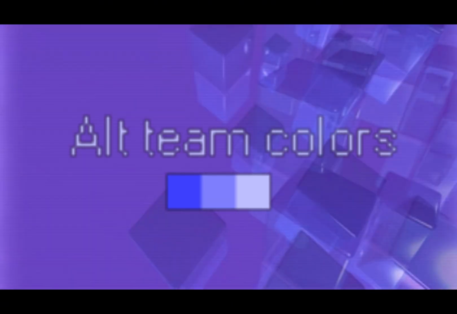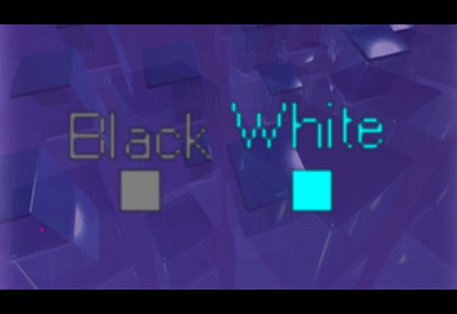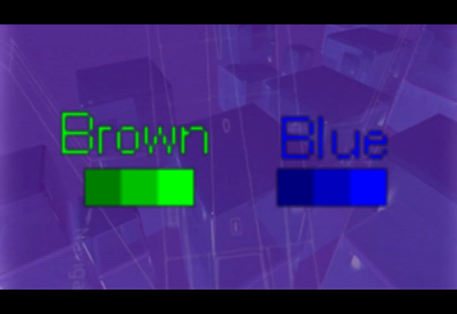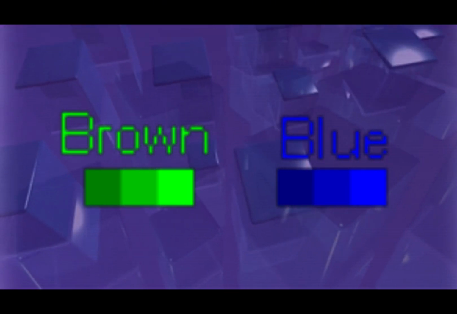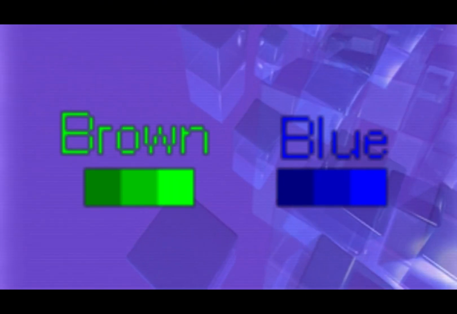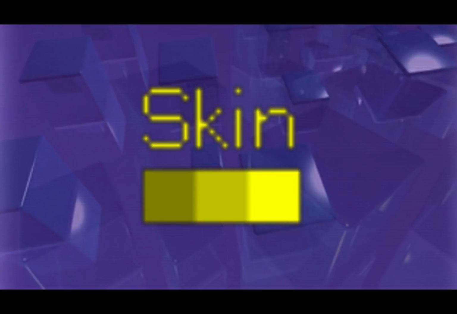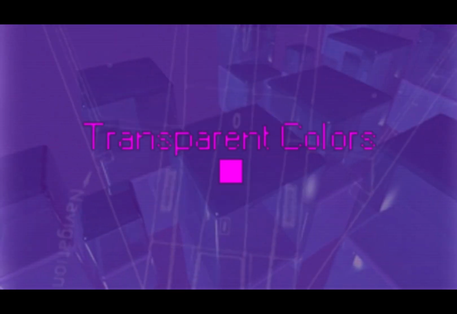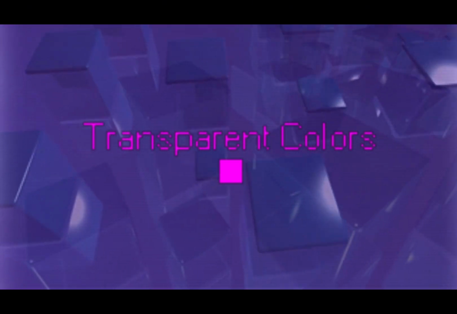But then we also have some other colorations, like black and white, which black is this gray coloration and white is this light blue. Odd choices. There's also specifically brown and blue, which also change color depending on what you've chosen. Brown is this shade of green, and blue is a very, very dark blue, unlike the team alt colors. If you want skin tones on your character, you'll have to use these 3 yellow shades. And lastly, there is gray. Oh yes, and there's one more coloration, which is pink, which is for complete transparency.